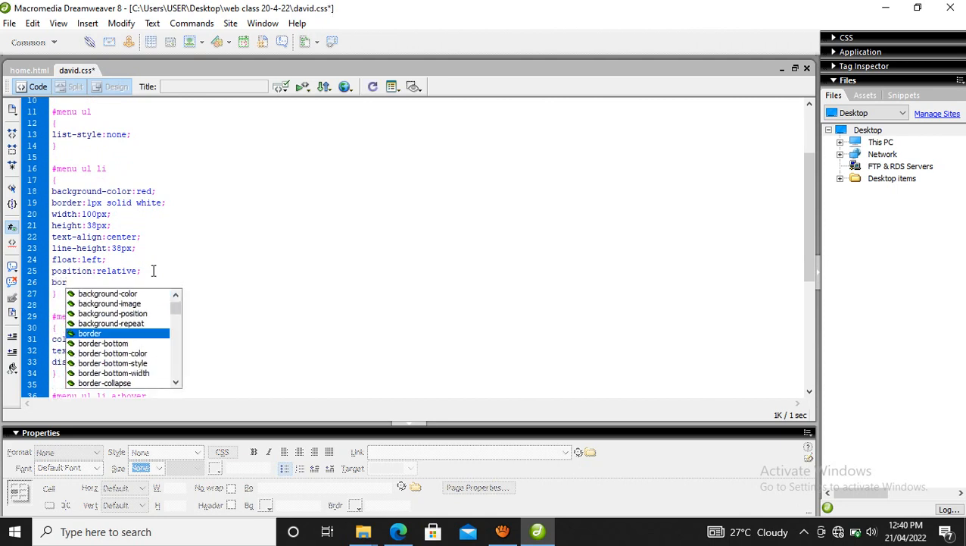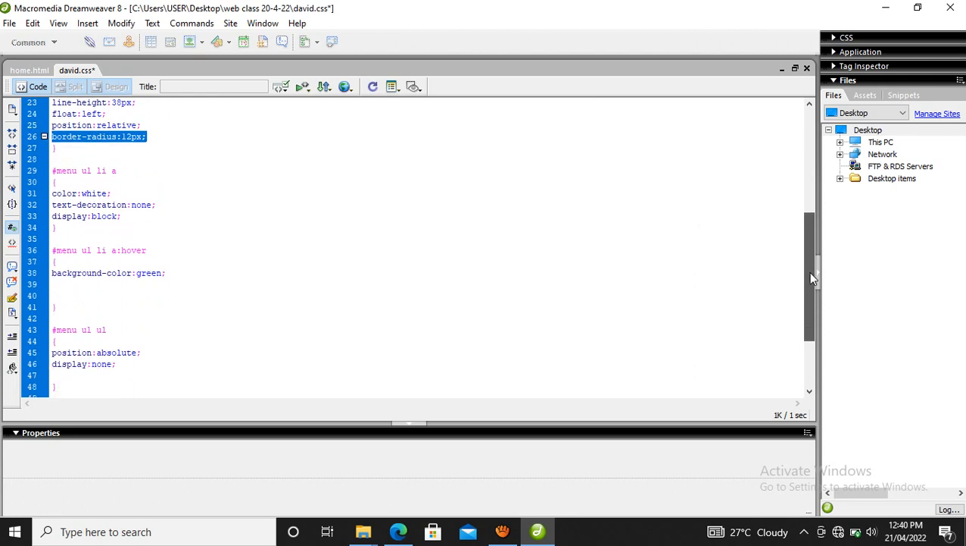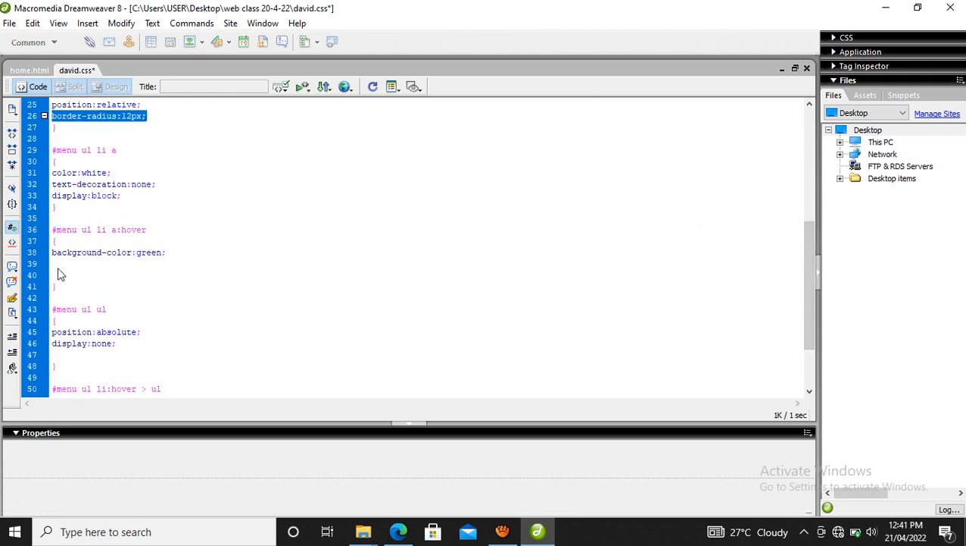I'll put my border. This is my border. I'll put this sign. Then I'll now say radius. Then I'll put my colon. For the radius, let me use 12 pixels. I can use 10, I can use 13. So this same property itself, I'll copy it with Ctrl C. I will now go down to this place. Ctrl V. Do you see it now? I place it here. Then I will now save it.